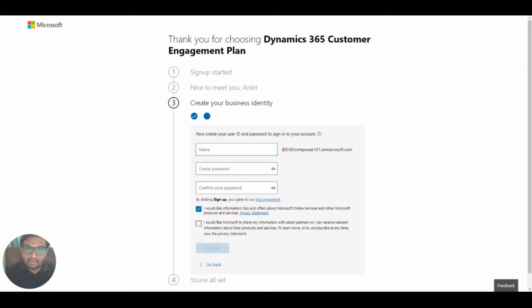Here you can see, now create your user ID and password to sign in to your account. So here I have to create one user. Let's try with this: Isha, my first name, last name at D365Power101.onmicrosoft.com. So here one new user will be created under this tenant, and an automatic CRM license will be assigned to that user.